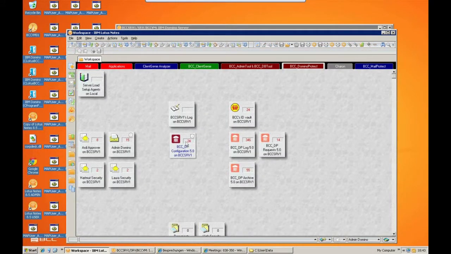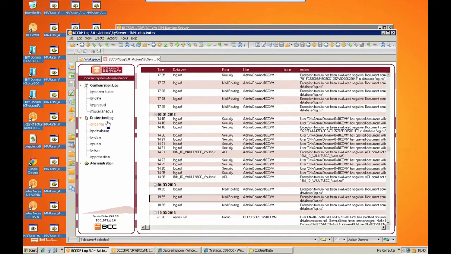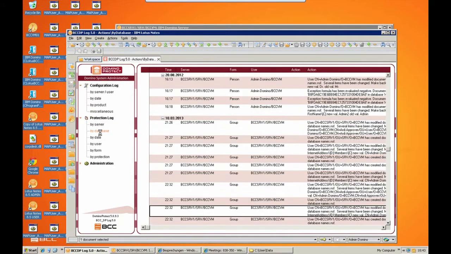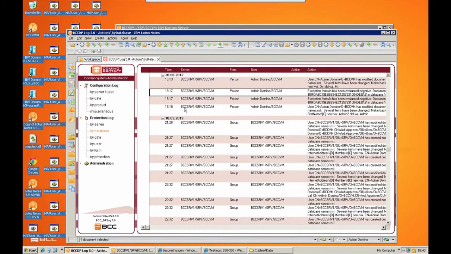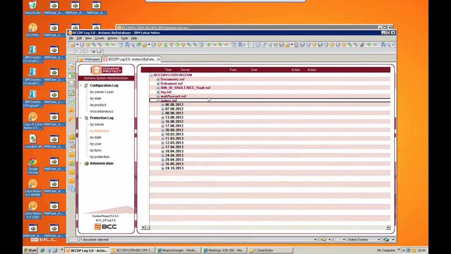So if I go into a group and try to change the group, I'm not able to modify it, even if I'm manager. I will give you a short overview of our protection log. So I see by database, by server, and this is our audit trail. We also have an interface so that we can export different settings to an external file system. So we are able to create log entries which will be saved in a text file and then can be collected by an additional management system.